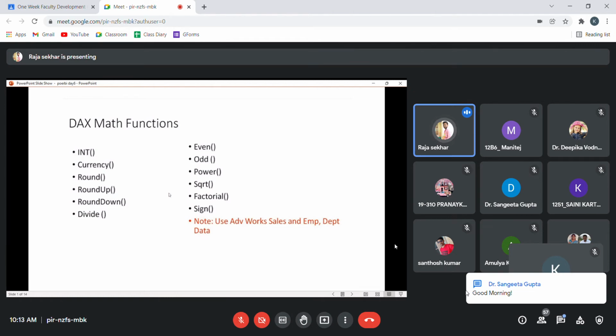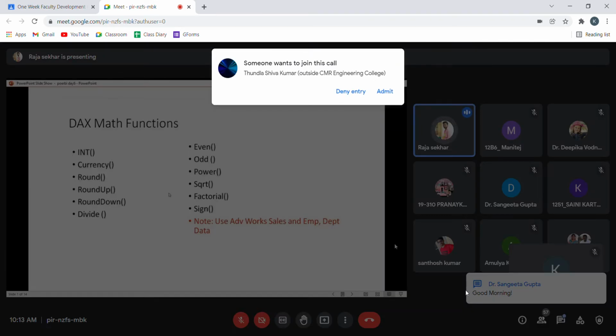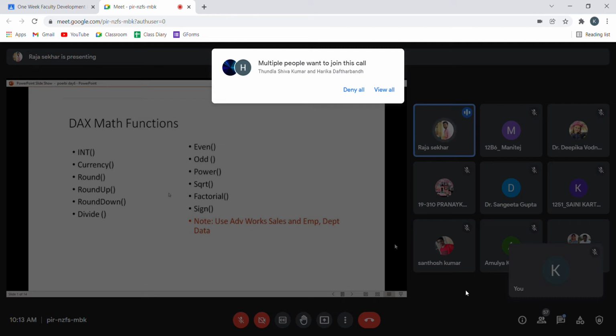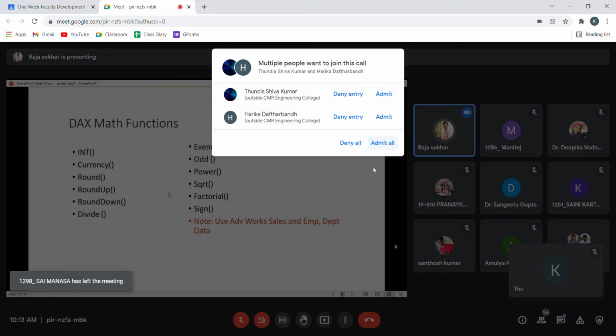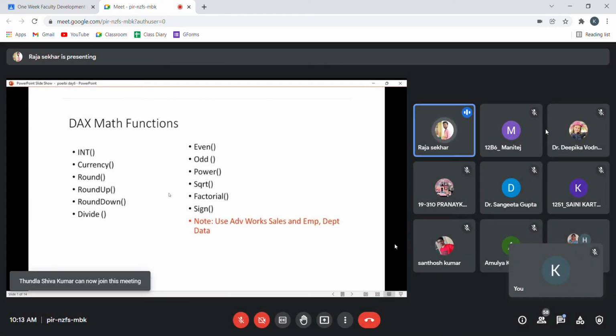And similarly, you can use even, odd, power, square root, factorial, and sign. The sign function has a special advantage. Why? Because you may be getting negative values. For example, if you take a sales database, every sales record will have a profit or loss. The sign function identifies whether you are getting negative profits, zero profits, or positive profits. That means negative values, zero values, and positive values. That means you have minus one, zero, and one.